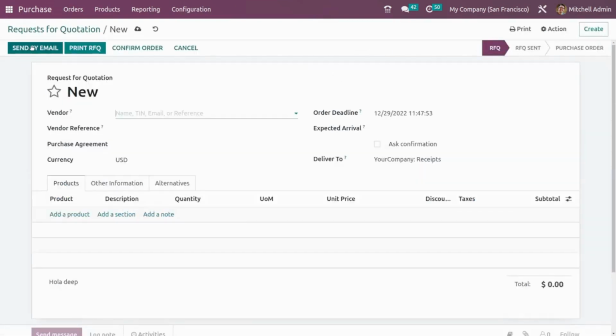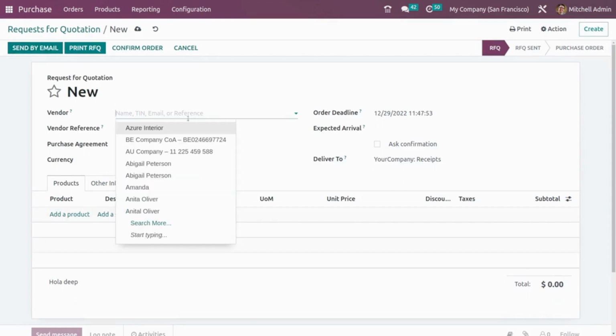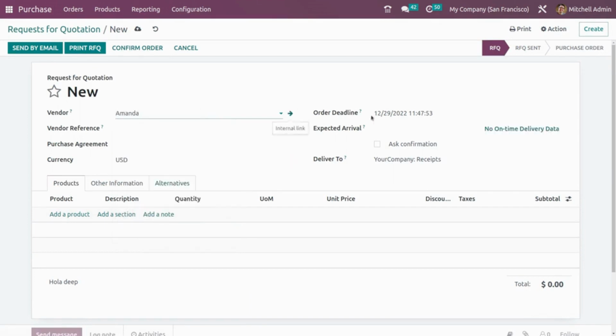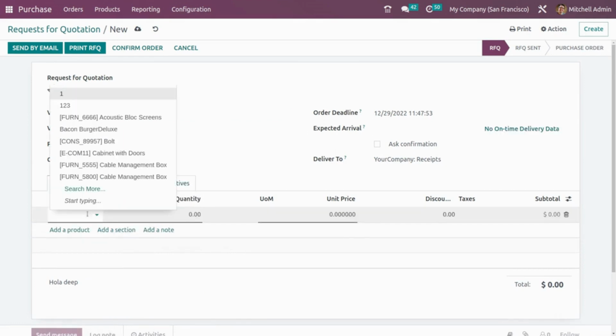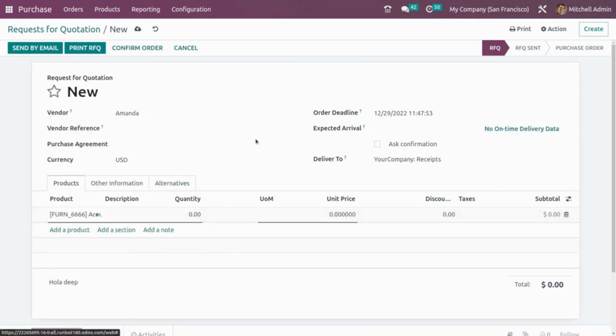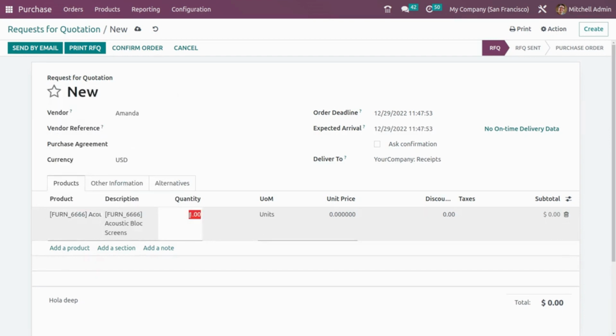So today we'll be focusing on call for tender. Okay, so this is an RFQ creation form and here I'm adding a customer. So I'll add Amanda. Then here I'm going to add a product. So I'll be adding acoustic block screen. Here I can specify the quantity I want and also provide a unit price. So here I'm setting the unit price as 50.